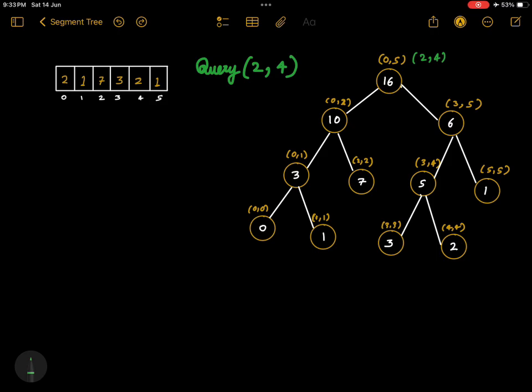So the first node of the segment tree is of range 0, 5, right? 2, 4 is completely inside 0, 5 and we don't know what to return. So the root node will call for both of its sides. It will move left also and right also. So let's first move left and we again compare. It's a similar case, right? 2, 4 and 0, 2 are overlapping, but we still don't know what to return exactly. So we will again call for both of its children.